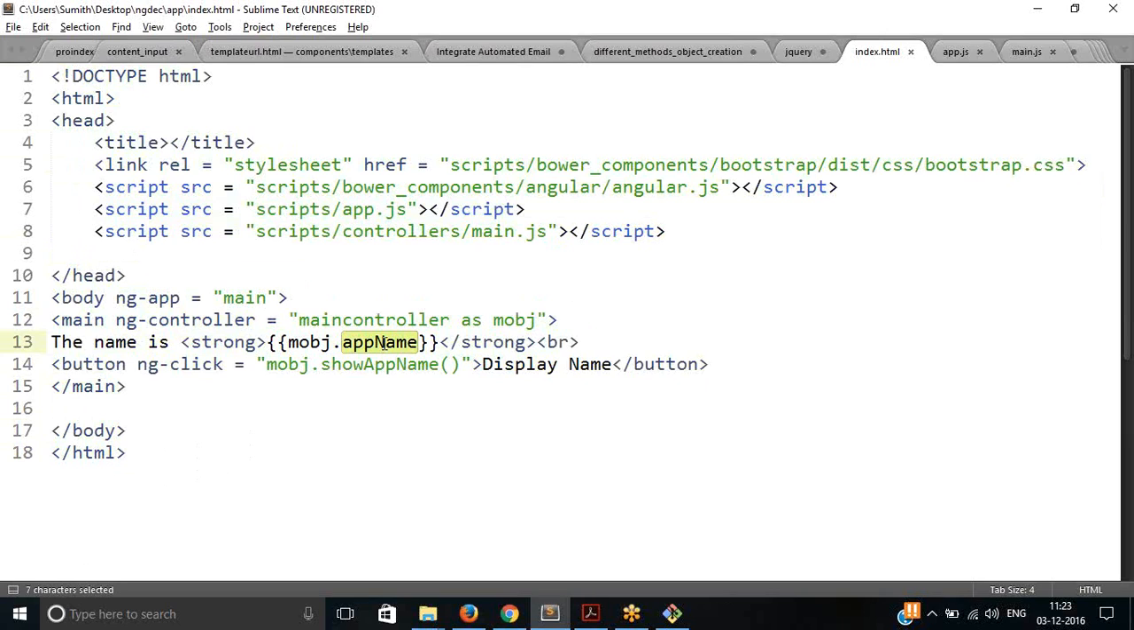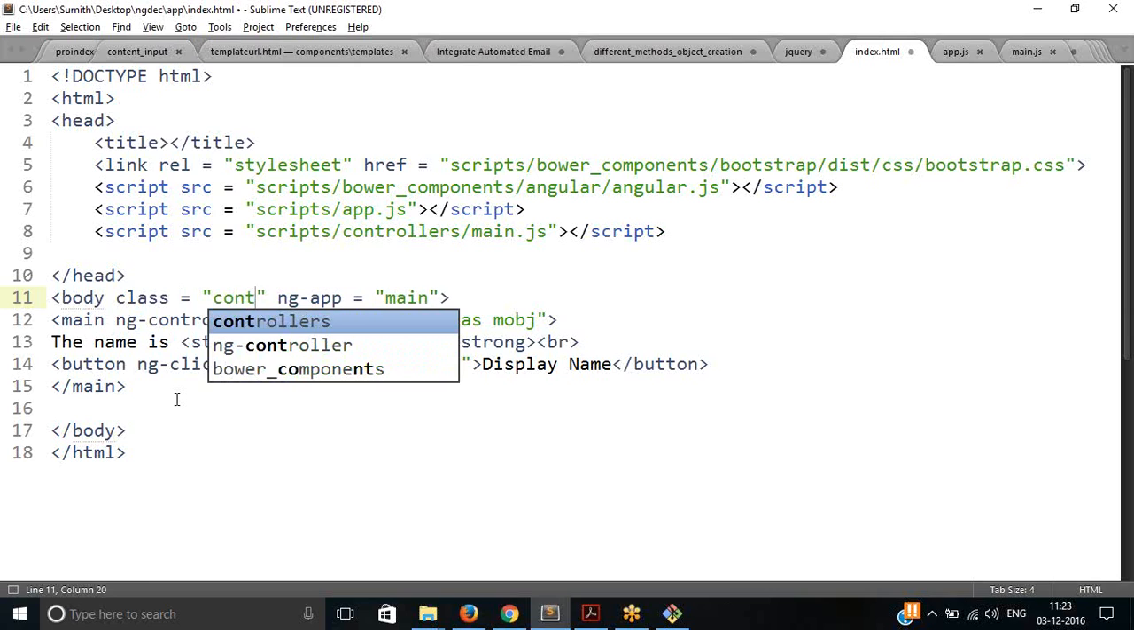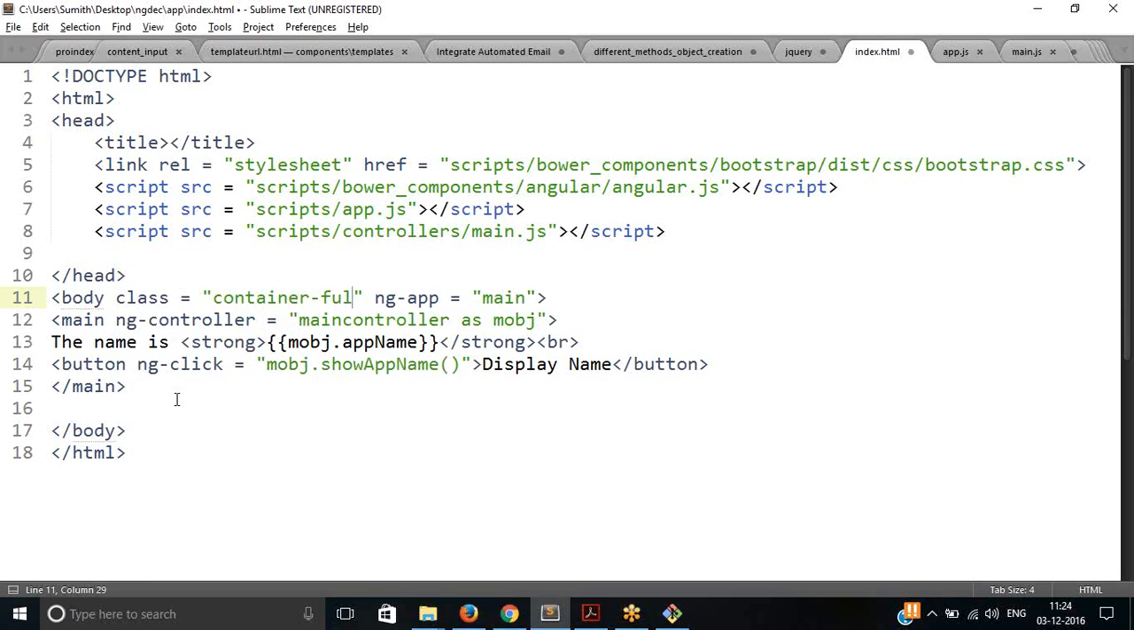Now quickly, we have another 7 minutes. We will add another controller here. Not a controller, but we will just beautify our app. So what I'm going to do is this main now. I'm going to give this main body class equal to container-fluid, so that this becomes a fluid container.